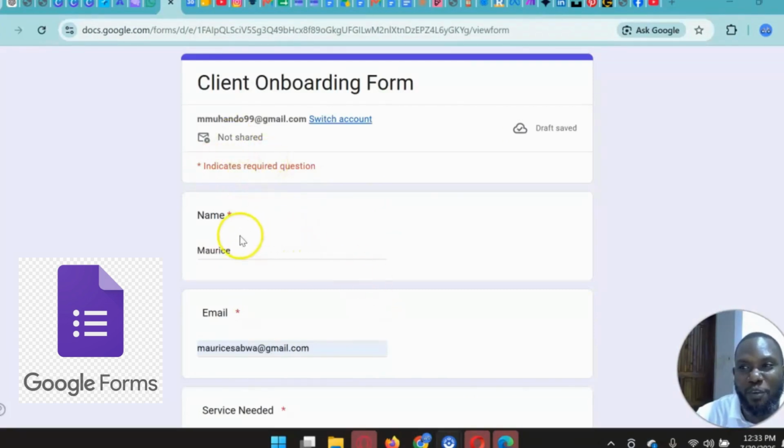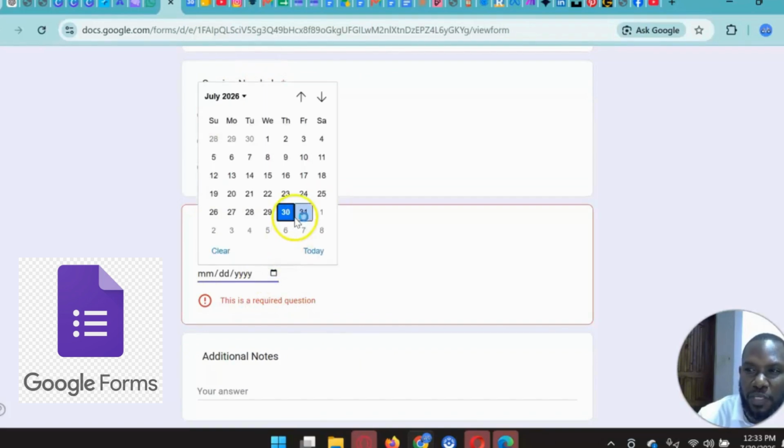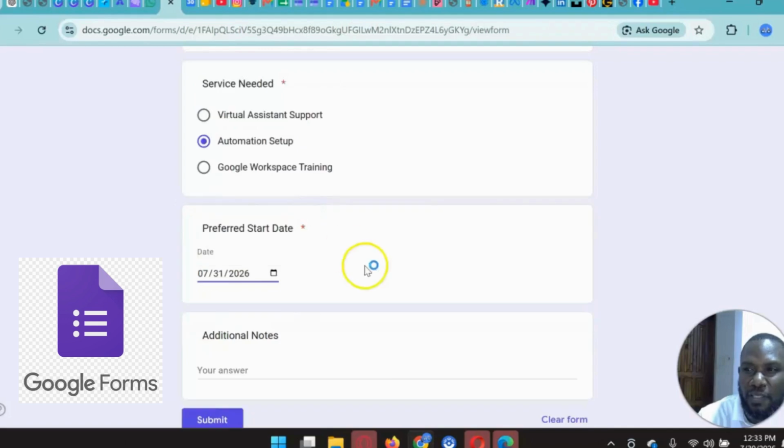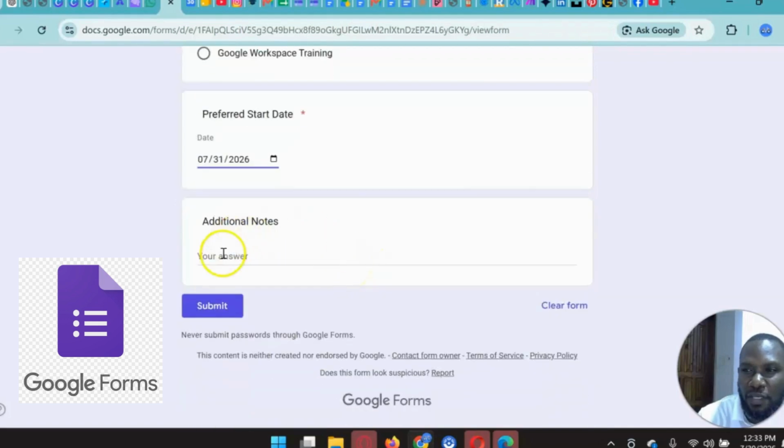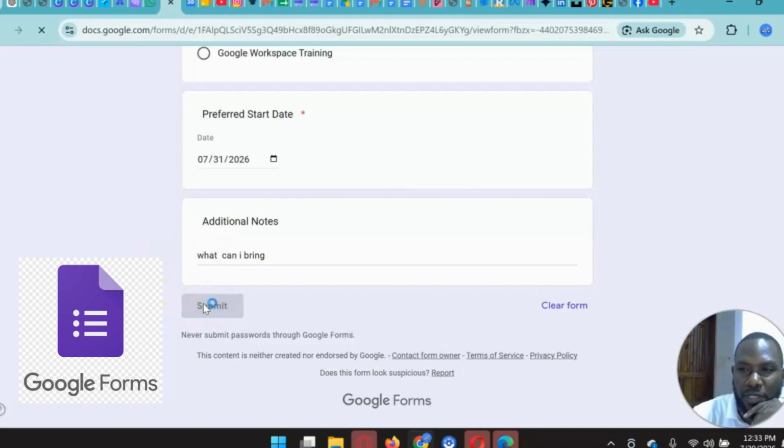I'll submit this form. Include your name, I've written mine, the email address is there, what service I need, like automation. I'm going to pick the date, let's say the 31st of this month. Additional notes, I can ask what I can bring along. And then I'll hit submit.